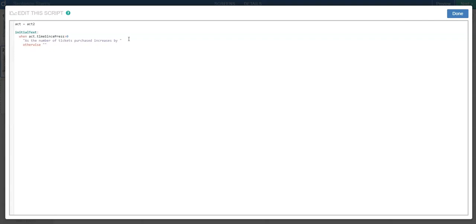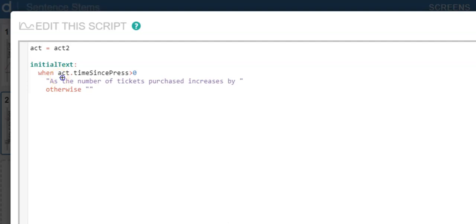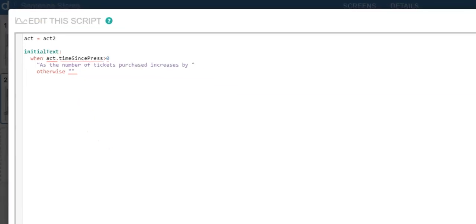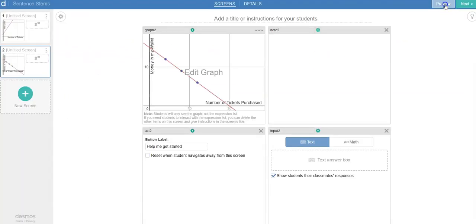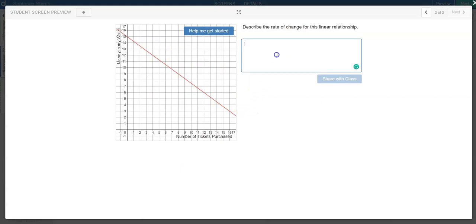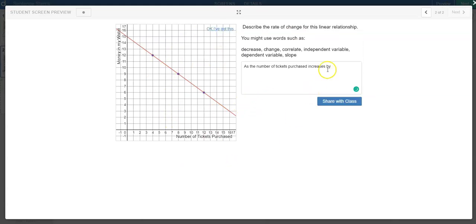Otherwise, I want it to be blank, right? The double quotations with nothing in between makes it blank. And then now I'm saying that whenever the action button is pressed, remember it starts a counter, so whenever that time since it's pressed, that counter is greater than 0, that's when this text is going to appear. Otherwise, I'm just going to get a blank text, right? So let's test it out and let's see what happens, right? Great, it's blank right here, help me get started, boom, and now I've got my support right there.